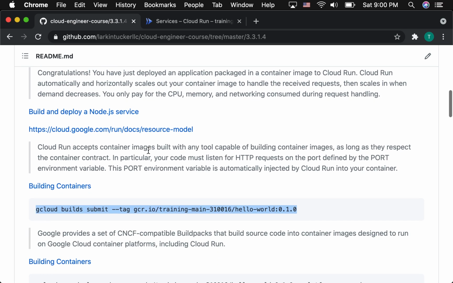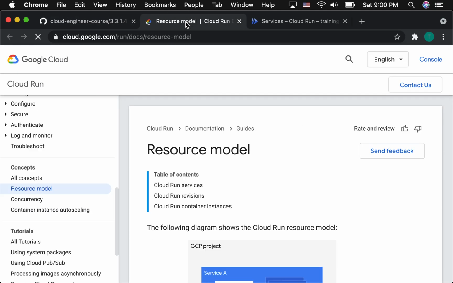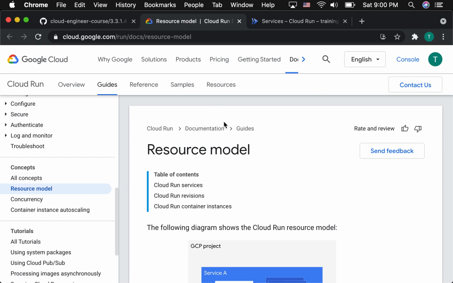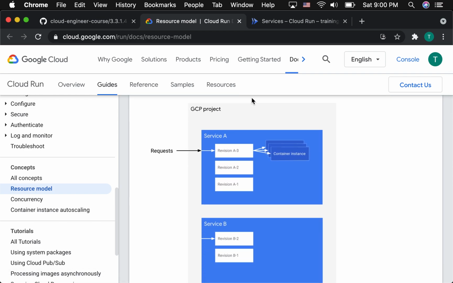So let's follow a link. Similar to App Engine, there's a hierarchy of resources that you have, right? I think there's a picture here. Within a project, which is the gray block, you have services. So there's one less layer. Before, with App Engine, you had application and you had services. This is just project, you just have services. So this is part of Cloud Run, you have services.